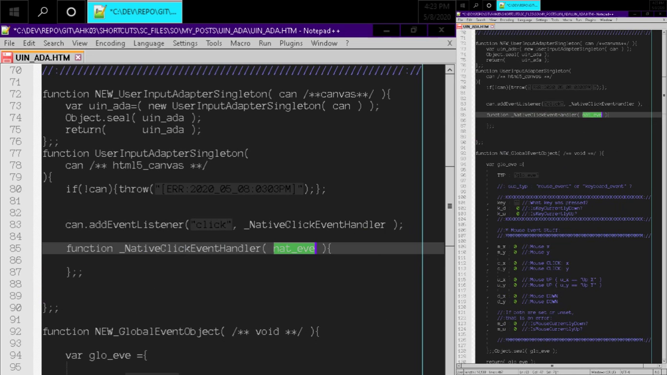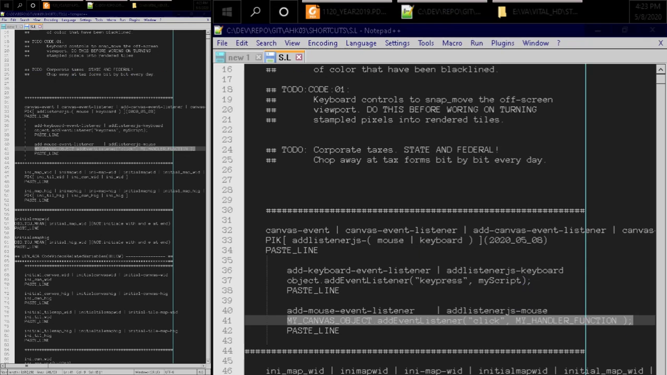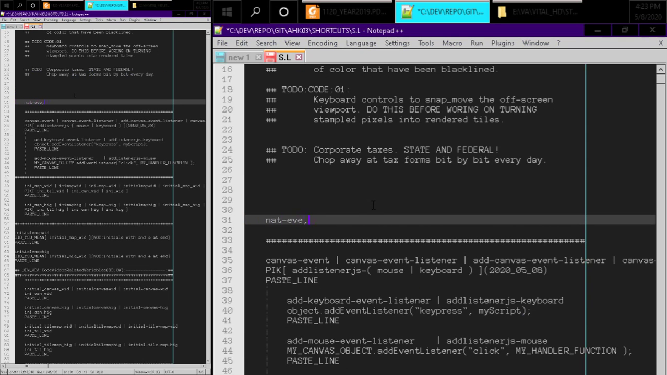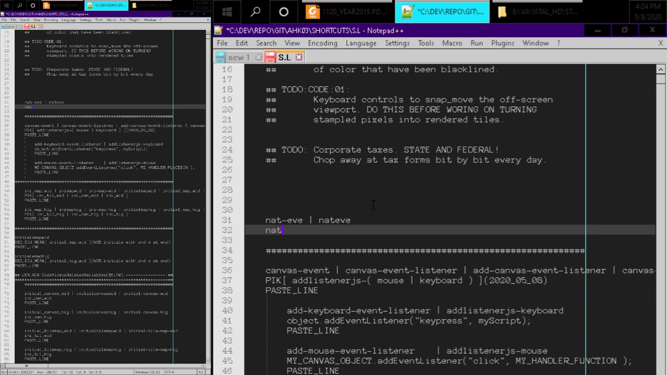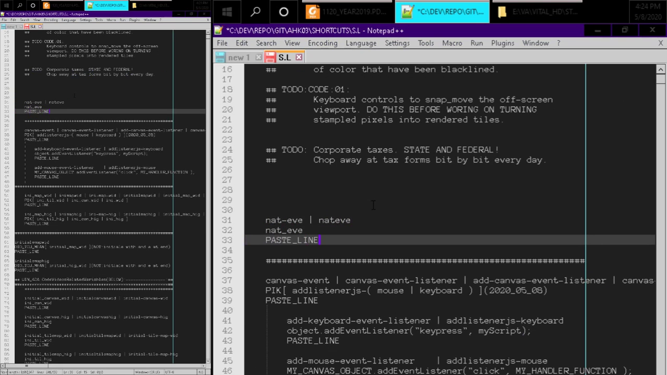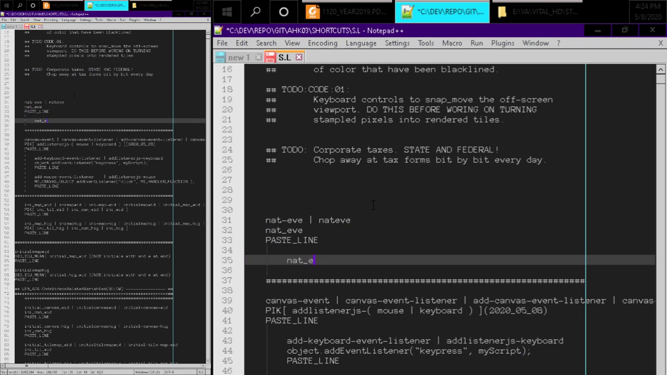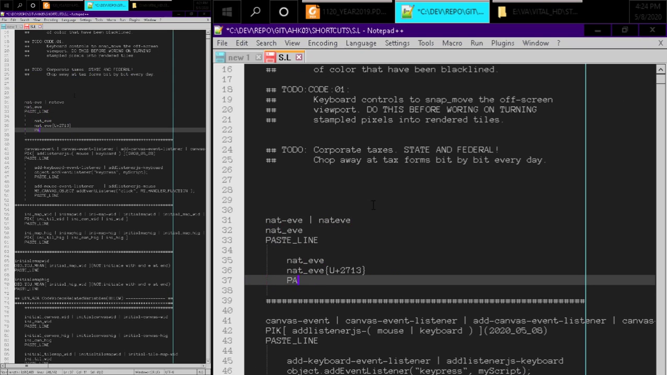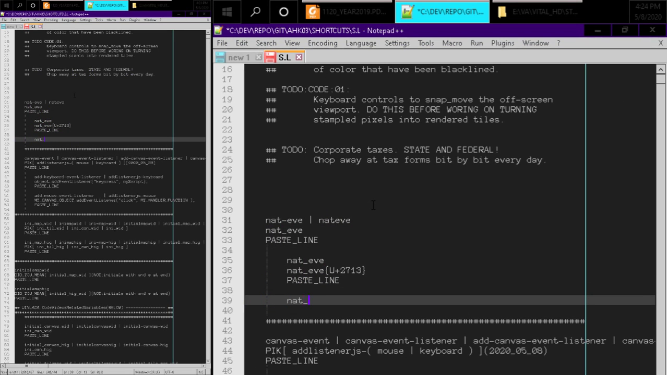I'm going to go over to my variable list because I don't think I have a variable for that. So I'm going to go up here, type NAT EVE for native event. Nope. And then EVE like that. Actually, NAT native event. And then NAT EVE. And then paste line. And then a little definition for what this means.